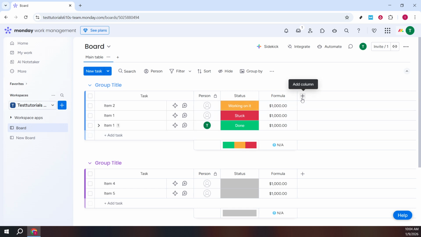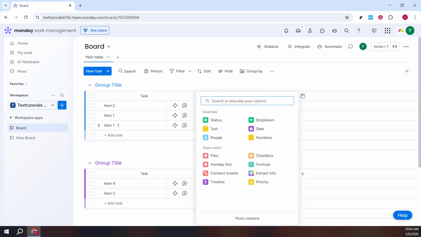On your board, add a new column by clicking the plus sign to insert a column. In the column library, search for Connect Boards and select the Connect Boards column. This column is designed to create a relationship between items on this board and items on another board.